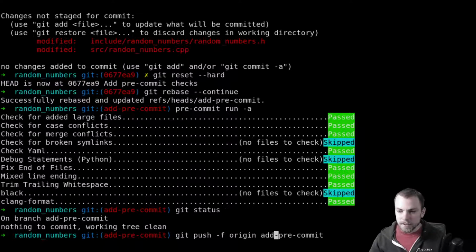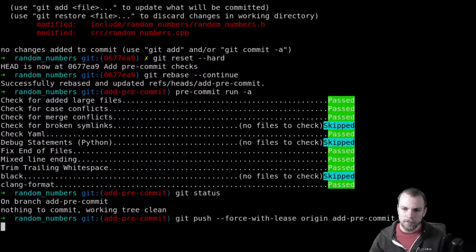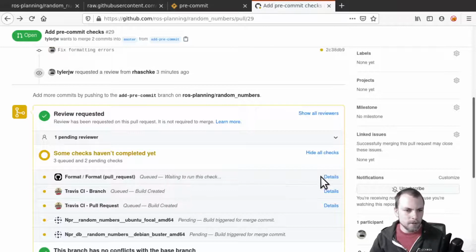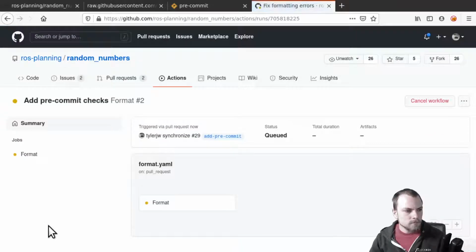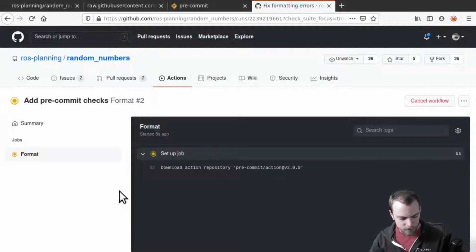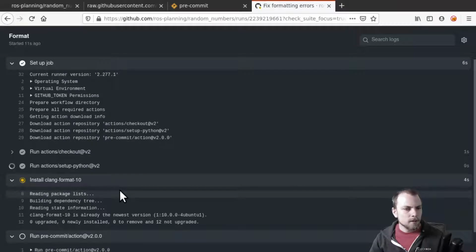It's a force push because we're changing the history. We're actually writing over an old commit. That's going to push. Come back to the browser, and it's going to run again, and we'll see what it does. Oh, one cool feature: you can hit Shift F to go to the train log.